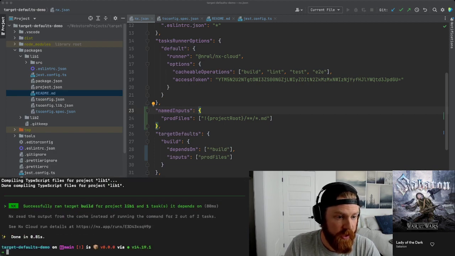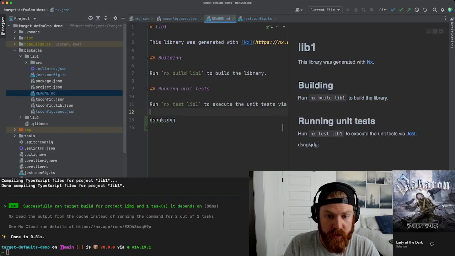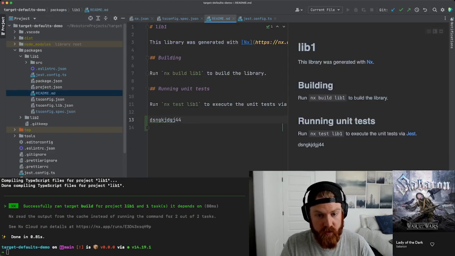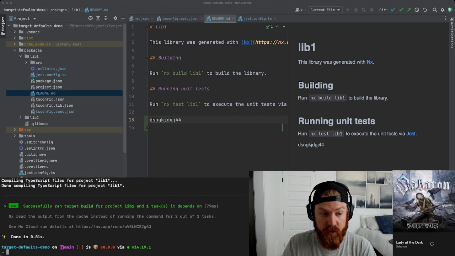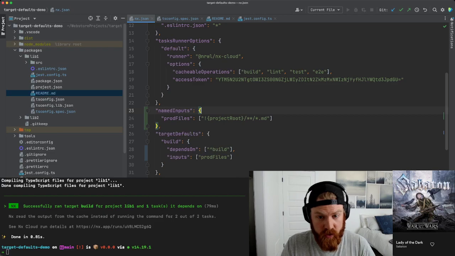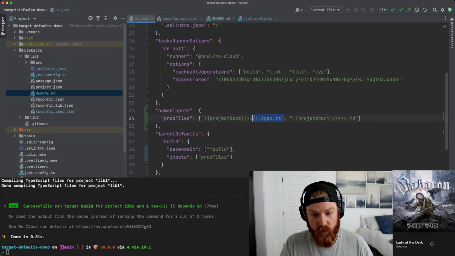So we have our cache primed. Now if we add something to our MD file, this should use the cache. Okay, it does. So why? Is it the order?